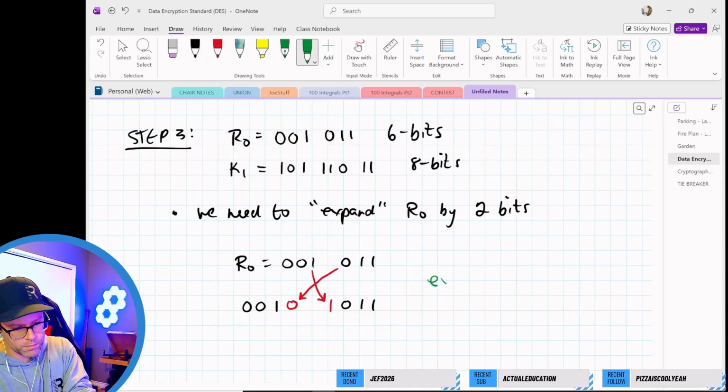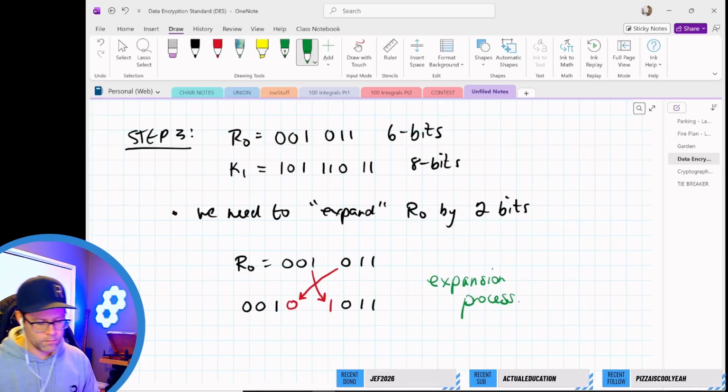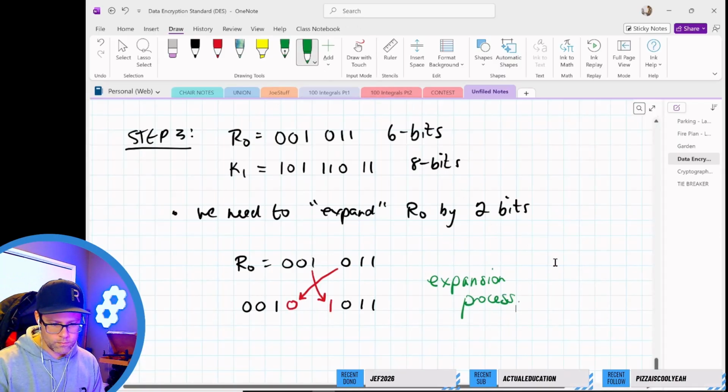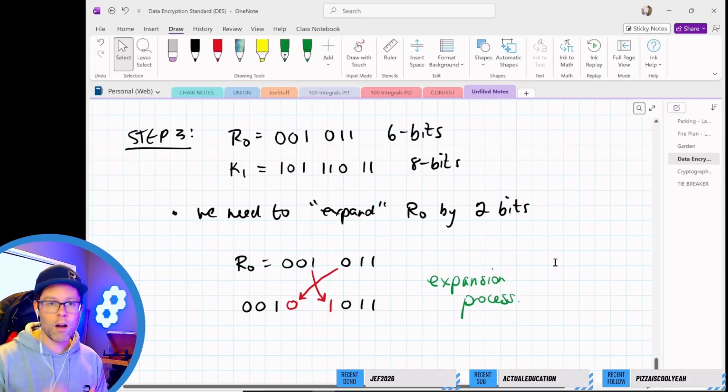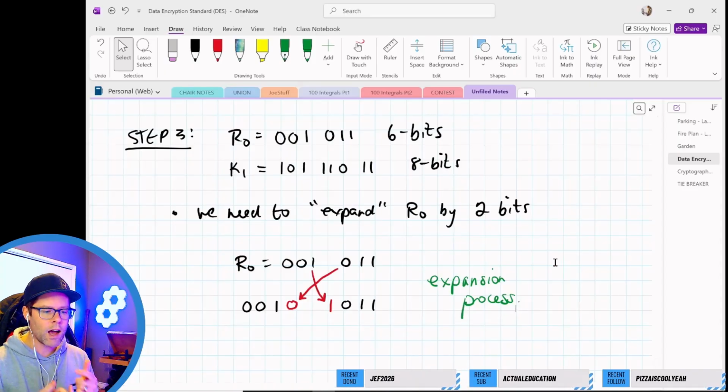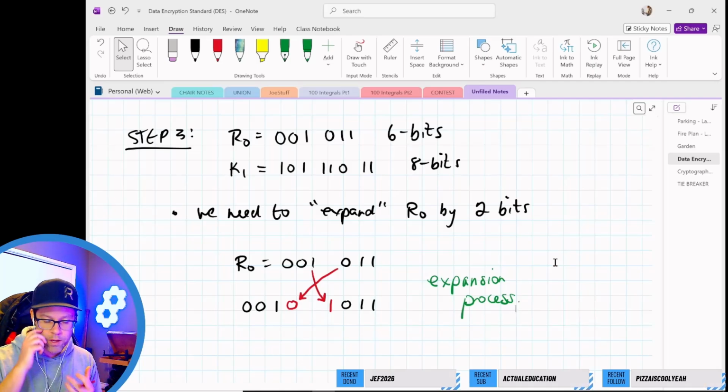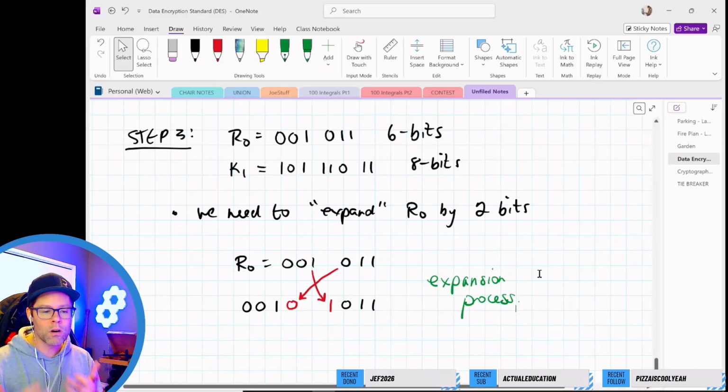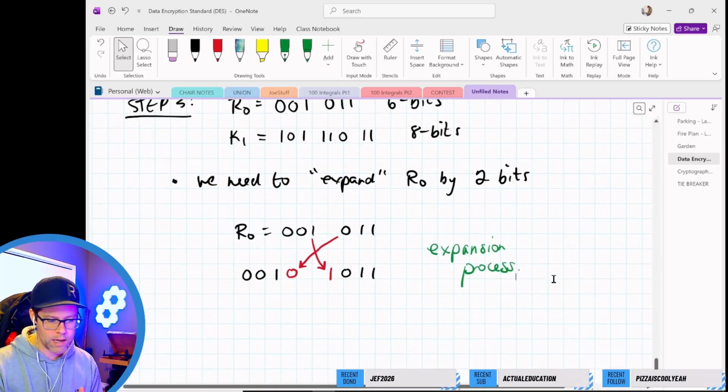Okay, so here's the expansion process. And these bits can go anywhere. The important part of this process is seeing that there's a discrepancy in the size and developing a procedure to ensure that when we go into the exclusive OR process with K1, we have the number of bits that we need. So in our case, we have 8.